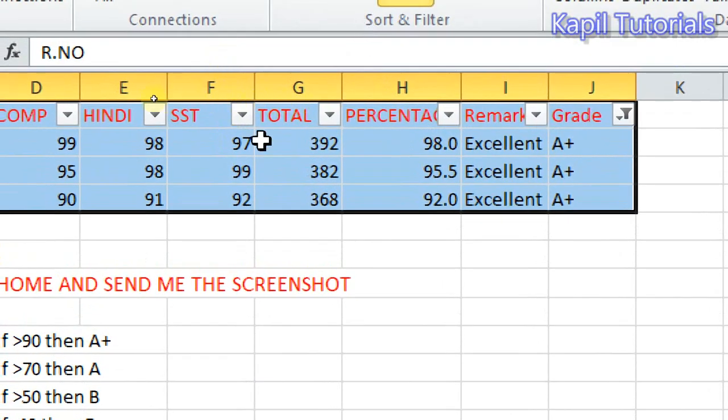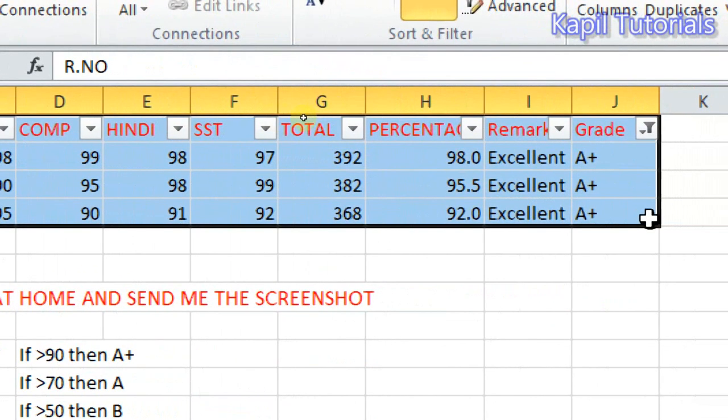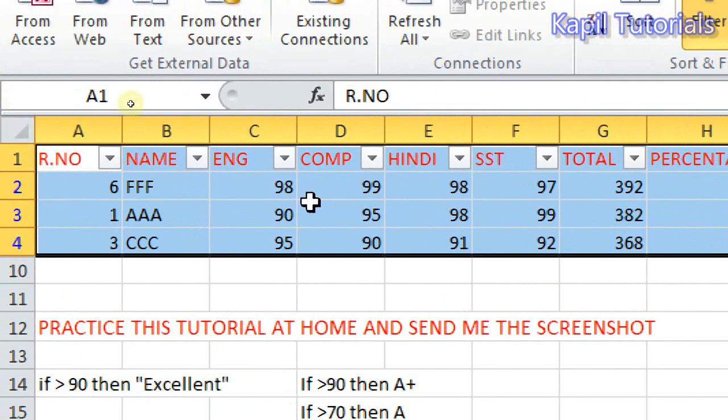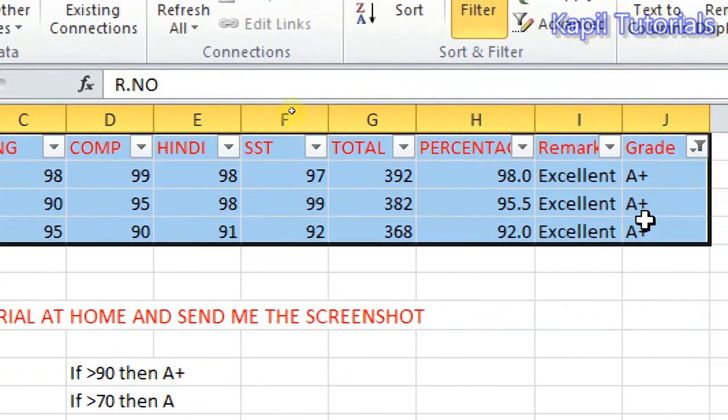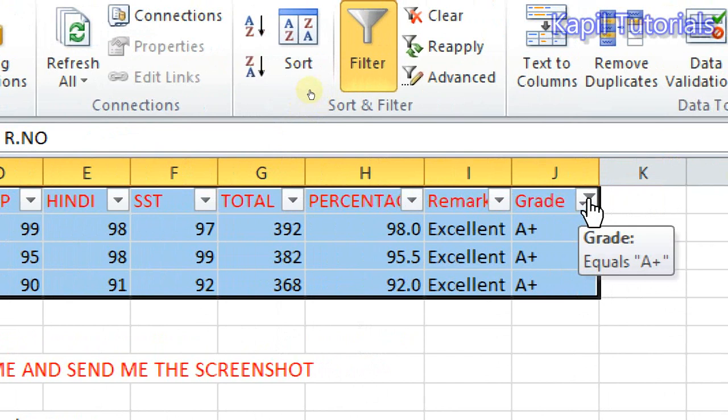And as a result, you will see the rest of the entries are hidden now. It will only show the result of the students who are getting A plus. I hope it is clear. Let's see some other situation.